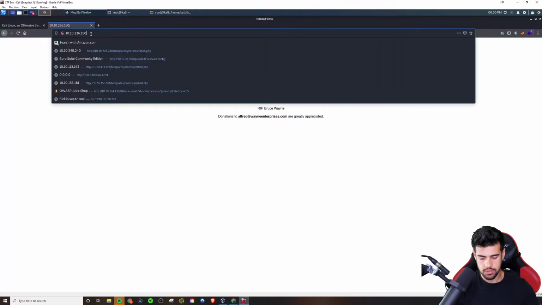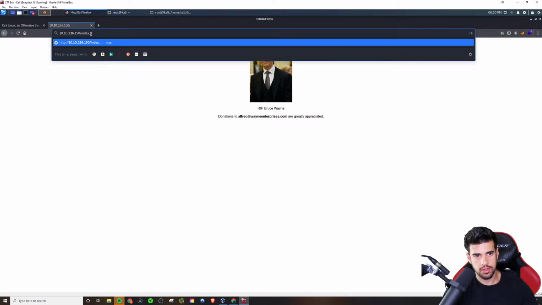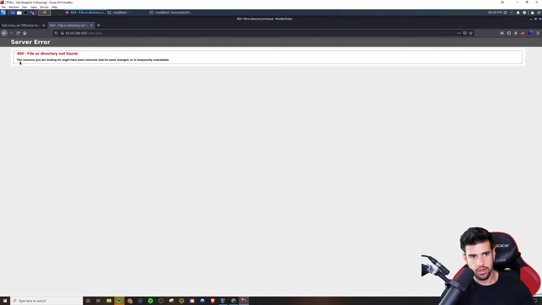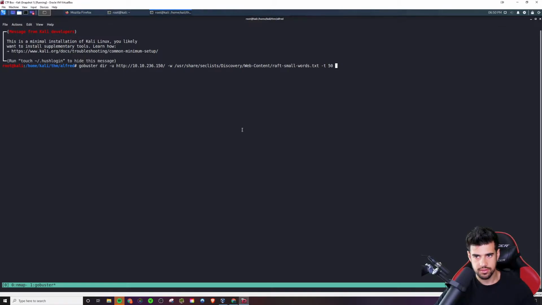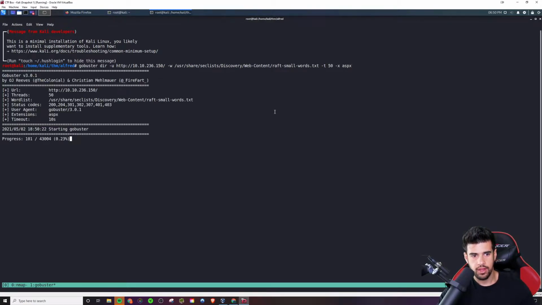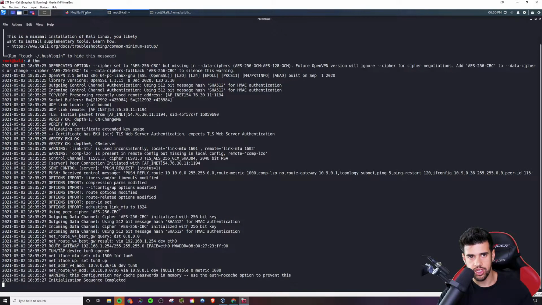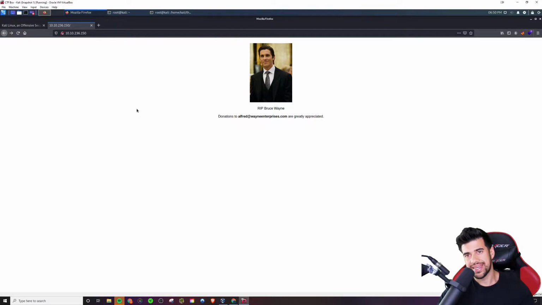Let's see. And yeah, based off this, it looks like it might be an IIS server. So maybe like an ASPX type of deal. So maybe we could say aspx. And yeah, we'll let that run. I don't know that there's anything even there of interest, but in keeping with the methodology of things, I want to show you that way.